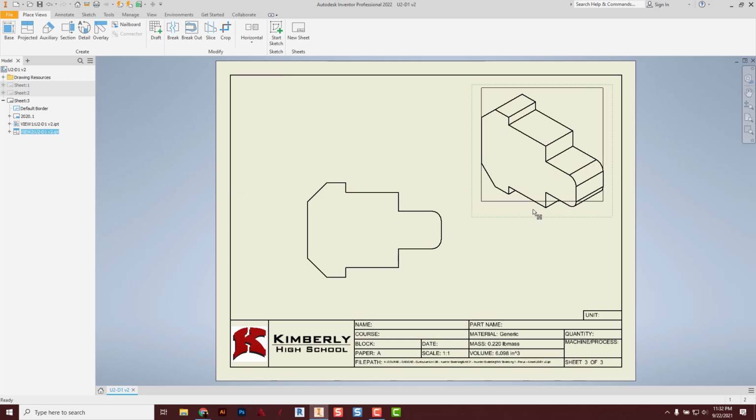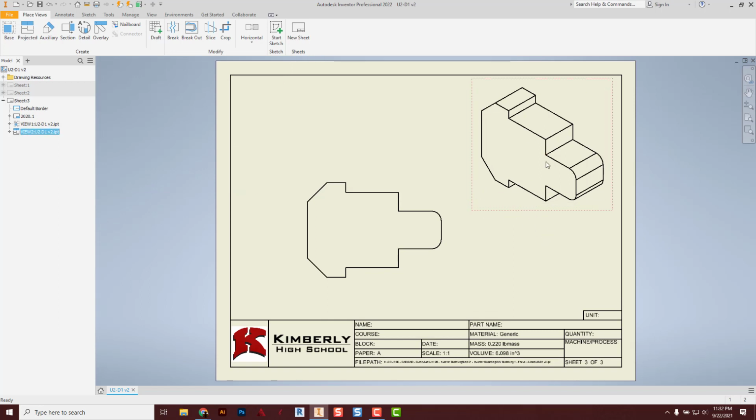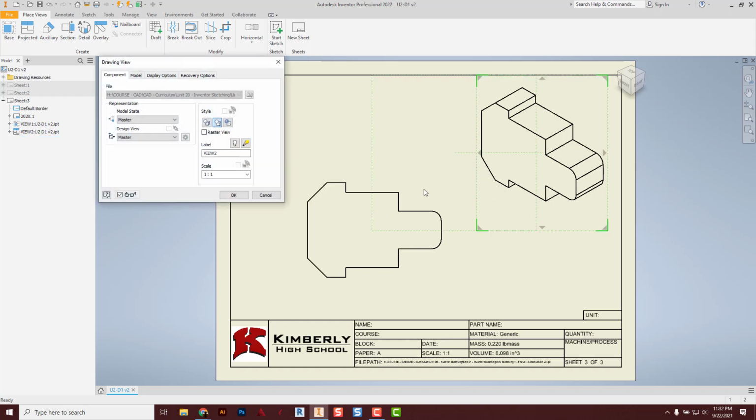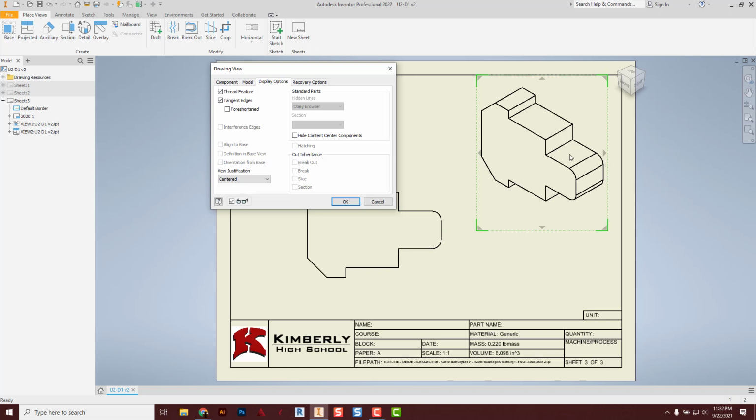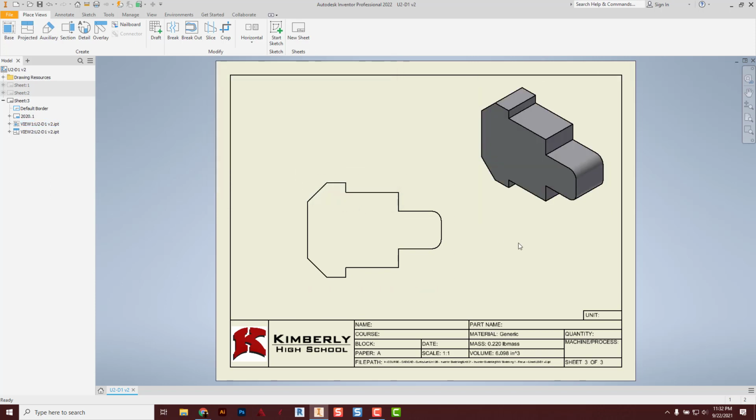But the dotted boxes, once they're placed, is how you move them. In this case, this view looks good, but I want to modify this view a little bit more. And I had to wait to do it independently from the first because I don't want the same settings applied to both. So now I double click the box around this view, brings this back up, but now it's specifically for this view. And I want to shade it, and I want to go to display options because anything that has curved surfaces is going to have tangent edges by default, and I want to remove those. That way it looks a little bit more realistic. So uncheck tangent edges, hit OK, and there you go.